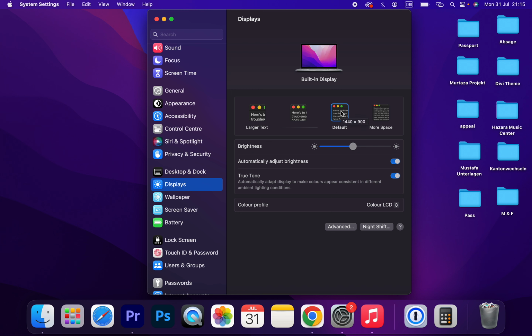This is the default one. If you want to change it, you should just click on this one or this one or this one, and down here you can change the brightness, very easy. And then yeah, that's how you can change the settings of your display on Mac operating system.